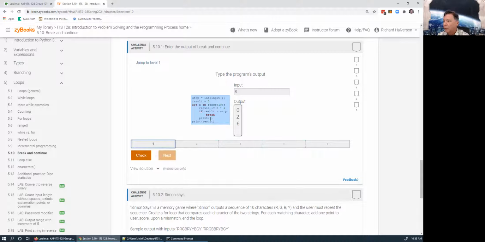Oops, I'm supposed to be printing n instead. So I think this is 12, but I'm actually supposed to be printing n each time. So this is 1, this is 2. So each time I go through the loop, I print n, and then at the end, I print the result. So I think this is the right answer.